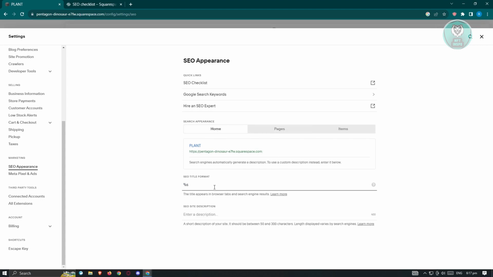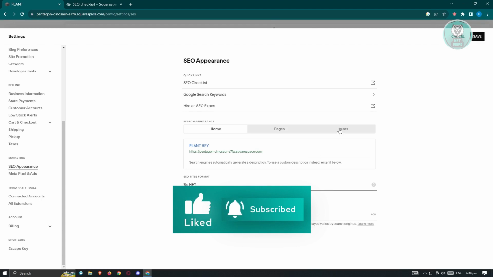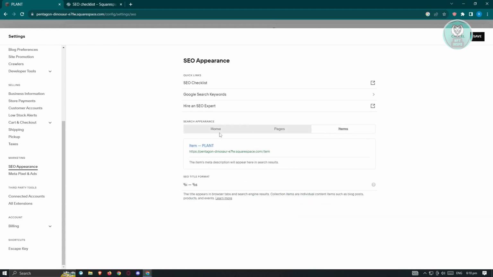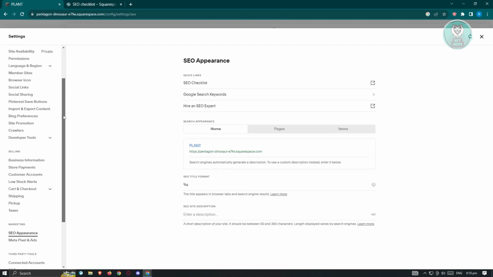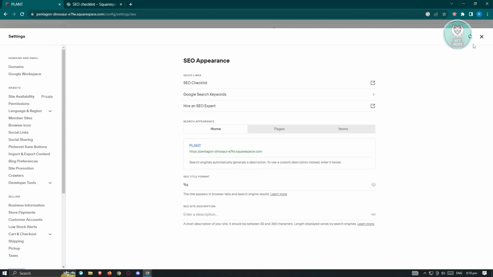Again, if you type something here, for example, I'm going to say hey, so it's going to say plant hey. They also have the items here. You can also edit that if you are a shop. Once you're done, you can go ahead and hit save at the top right. But if you want to exit, just click on cancel. Now from here, we could edit a few things again. So for now, let's just go ahead and exit this one.